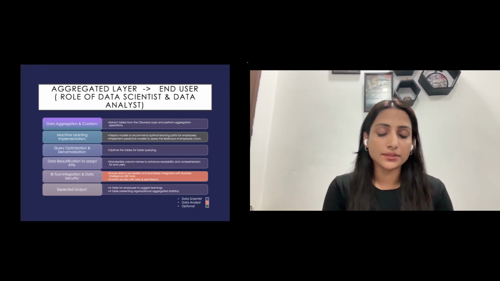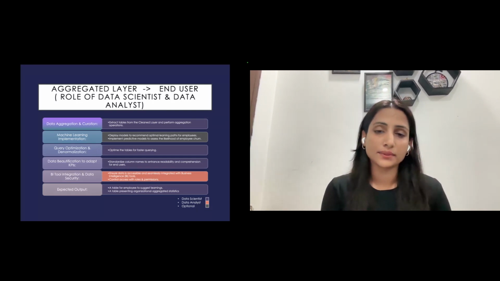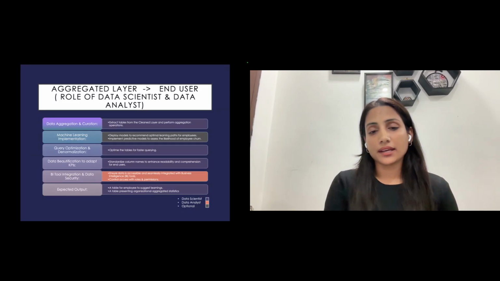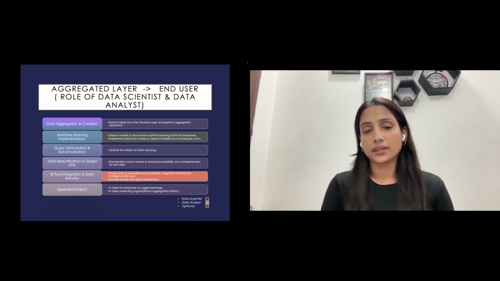And lastly is BI tool integration and data security. So we need to make sure that the data is accessible and integrated with any BI tool or platform or service that the customer is mostly suited with, or they already have an integrated platform. And you need to make sure that it's accessible with the controlled access or roles and permissions.